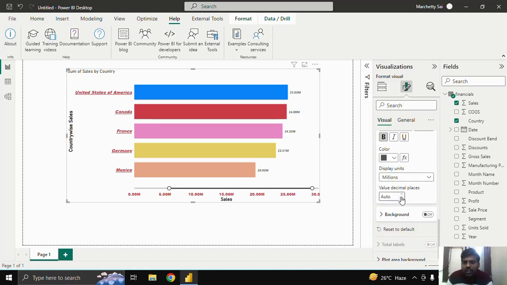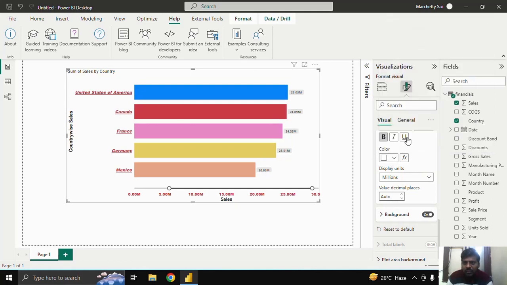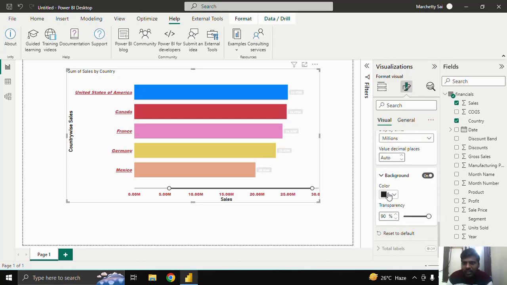You can increase or decrease their decimal places, and you can put a background. Suppose that I want text in white, background in black, and I want to decrease the transparency of it. You could highlight like this.